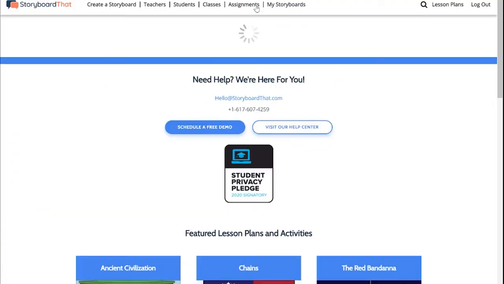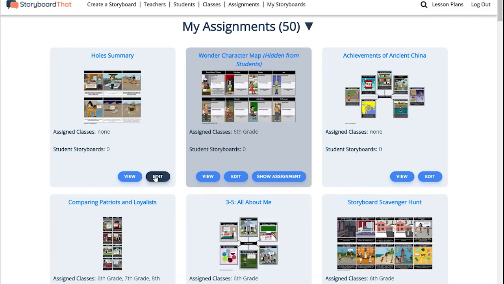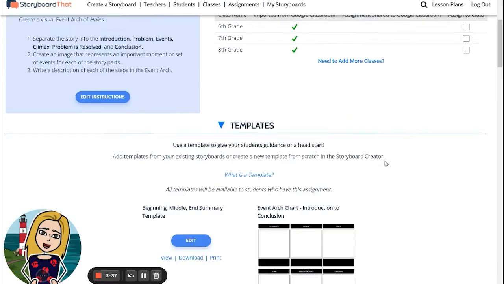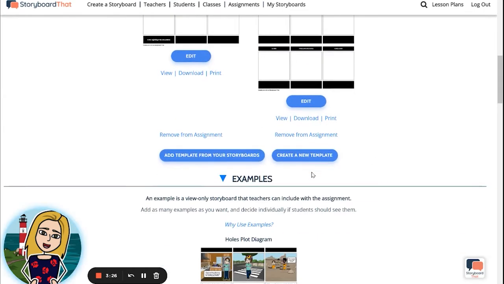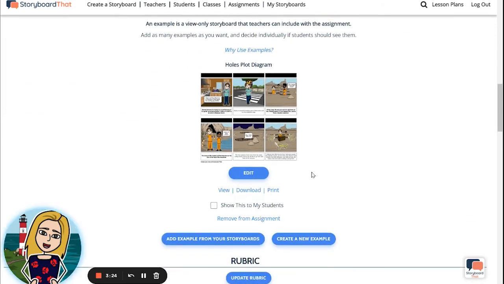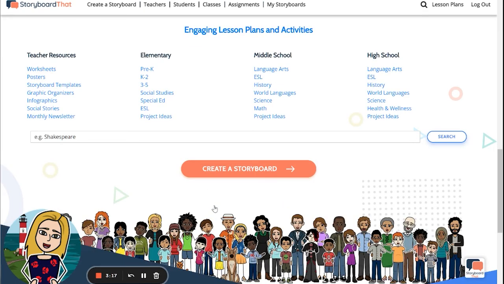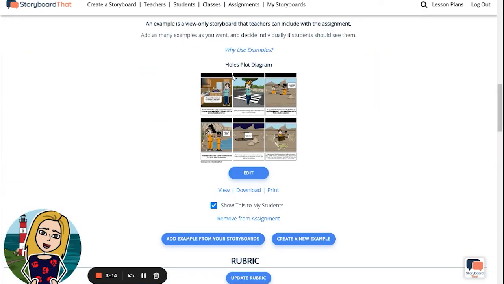Now I'm going to go back to my assignment so that you can see that under templates, there are 2 now. You can add as many templates as you would like and then guide the students to the template that best fits their needs. This activity also comes with an example so that students can see what a finished storyboard could look like. If you would like them to see this example, simply click Show This to My Students. This example could also be customized by clicking the Edit button here.